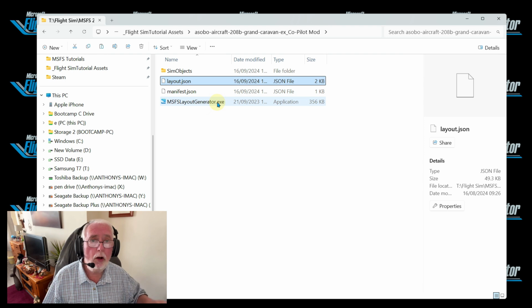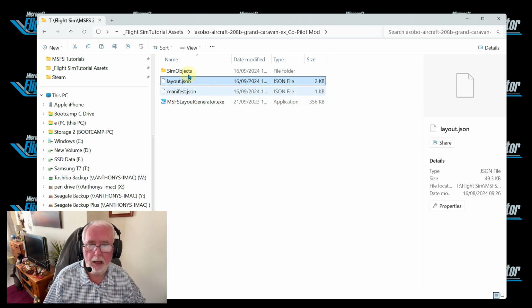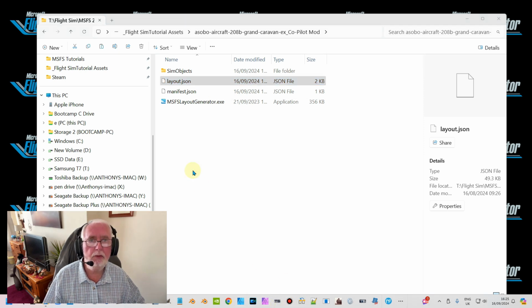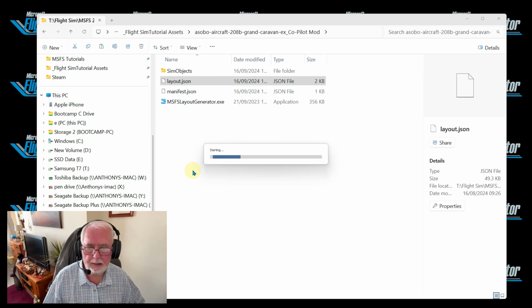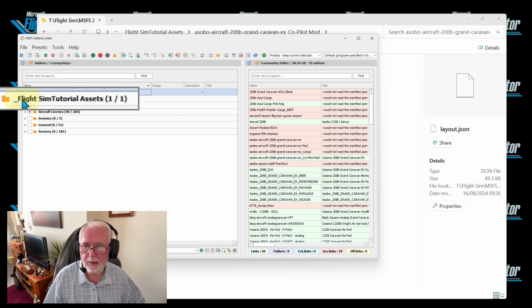So what I need to do is go into Linker, make sure now that Linker can see this mod in this folder. So I'm going to open up Linker, which is down here. Hopefully it won't take too long to open. There it is. It's starting up, and hopefully it will load reasonably quickly. But there we go. So now here's that folder, this flight sim assets.